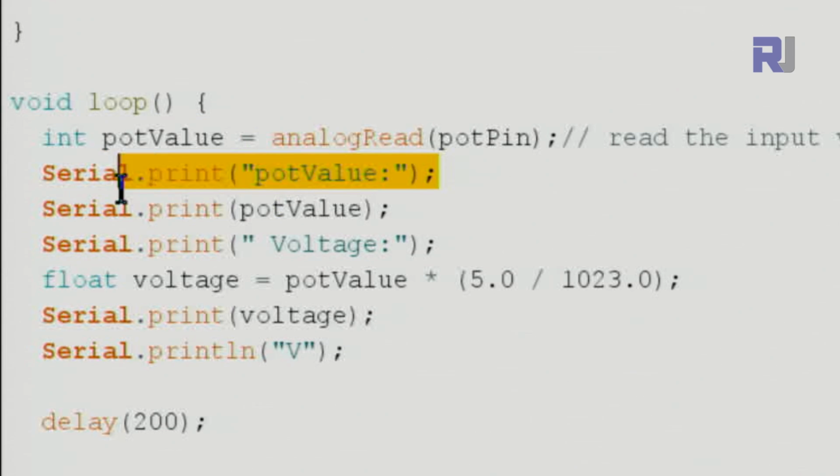Then this is just a text. It says pot val, or pot value, the value. This is because it has double quotation, it's just a text. And then immediately after that, this will be printed. This is a variable because it doesn't have any quotation, and that is this variable. So we will print whatever we are rotating using the potentiometer. The value between 0 and 1023 will be displayed after this. Immediately after, with a space, we print the text voltage with colon. This is again a text.